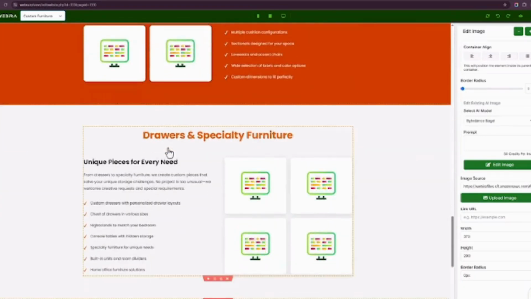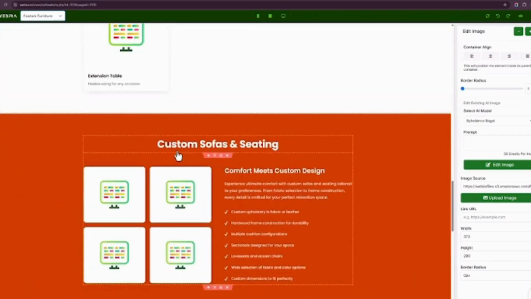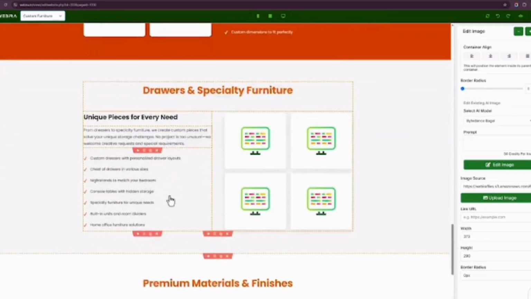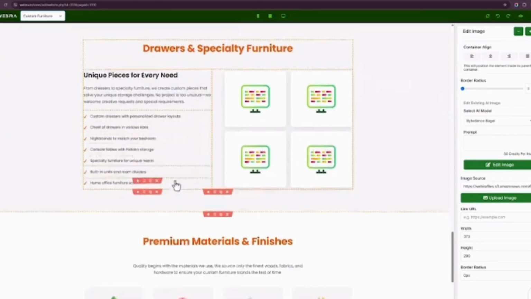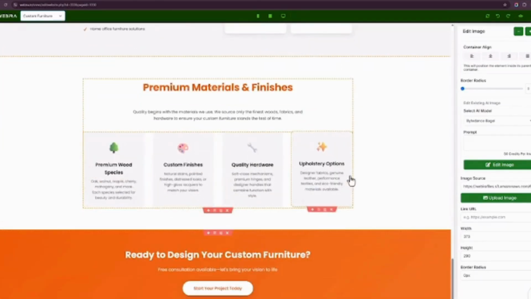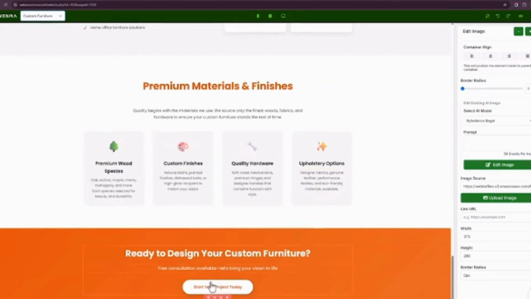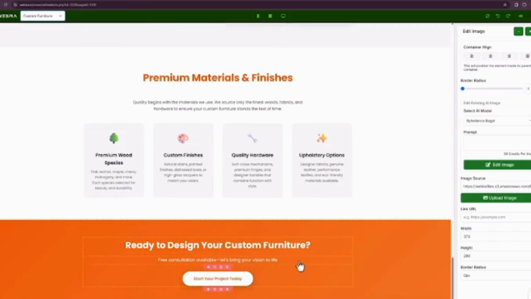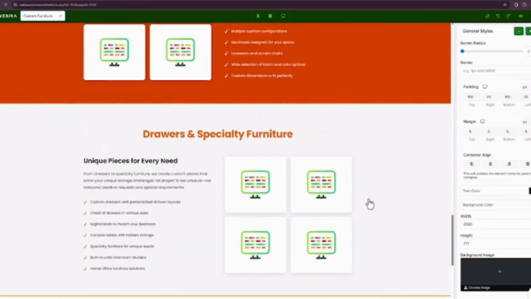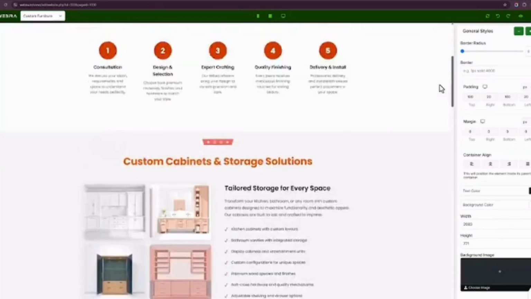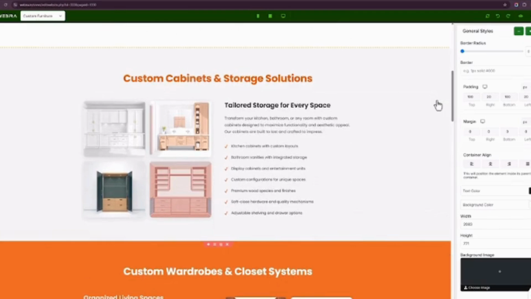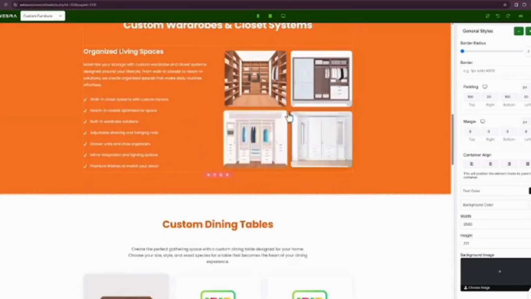You can see the sections are so well written, like everything you would imagine seeing on a furniture site that specializes in custom furniture, right? Custom furniture, premium material and finishes. Wherever you need an emoji, it will be there. And again, a call to action that is absolutely perfect. So we'll scroll up and let's see if any of our images are done yet. Here you go. Tailored storage for every space. It looks perfect. It looks better than perfect.